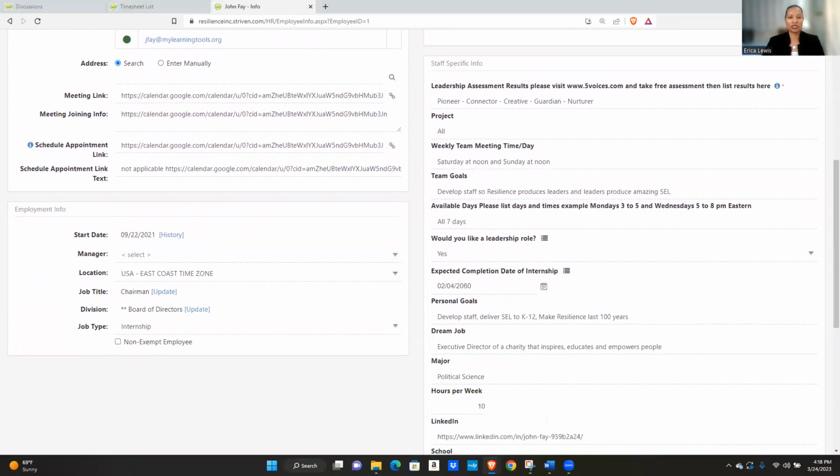The next section is the employee info section. This information where it says start date, this should be filled in by the HR representative that hired you or brought you on board. That should be filled out by that person. The manager should be filled out by the HR representative as well. The location, you could go ahead and fill that out. Like right now, I am residing in Eastern United States of America, so I'm on the East Coast time zone.